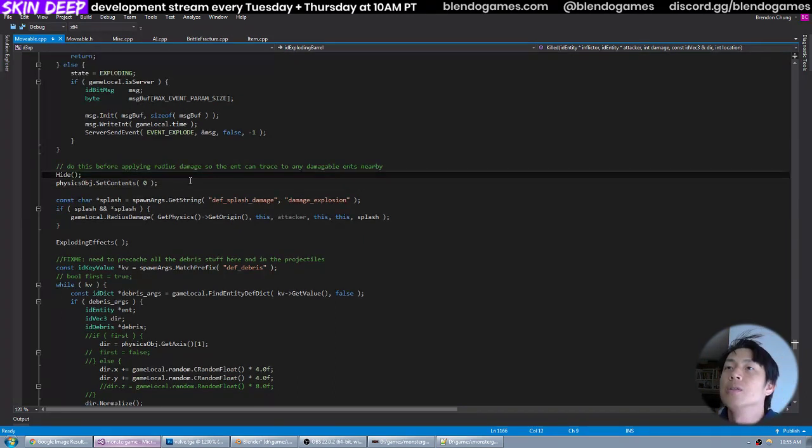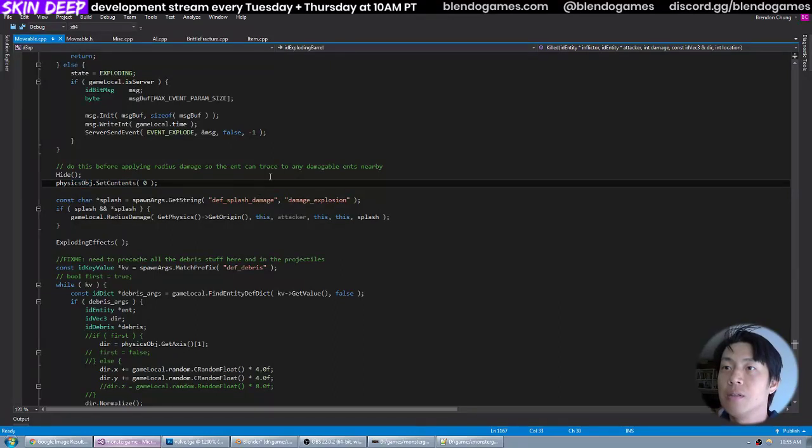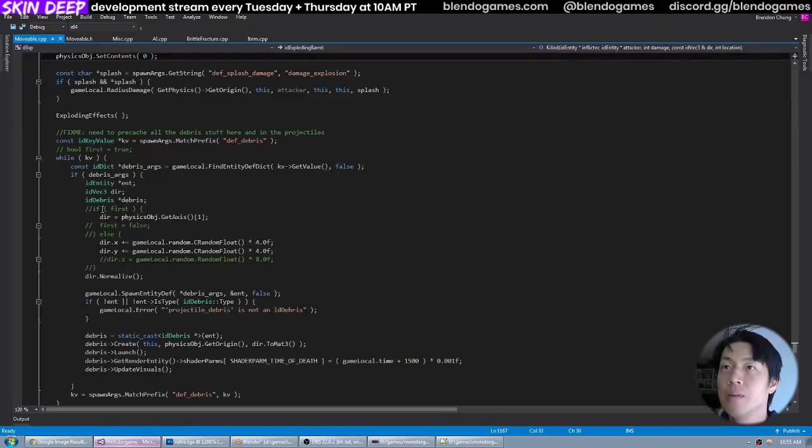Oh, interesting. So before you do a radius damage, you want to hide itself. That's good to know. I did not know that.